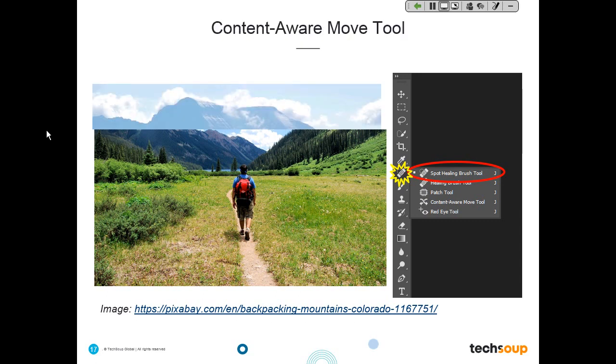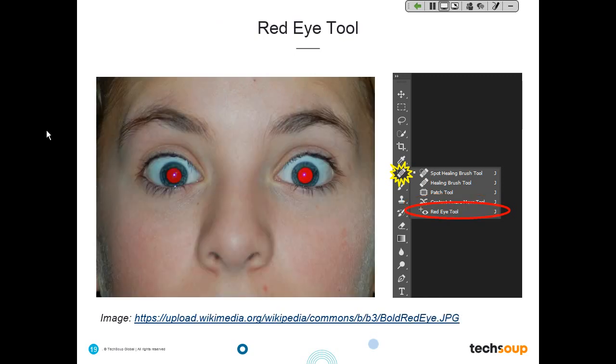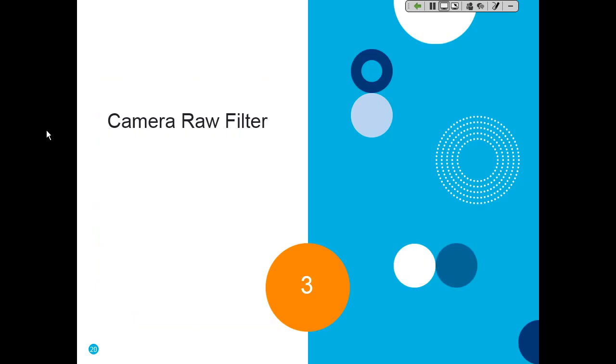The Content Aware Move was used on this image, and there's the link, of course, below, and the Red Eye Tool. If you really want to see that image again, then the link is located below. Great, there's actually a Wikipedia entry on red eye, and that's the photo that they've used. So now those are three great tools for changing an image if you have just a few, you know, very specific type of imperfection.